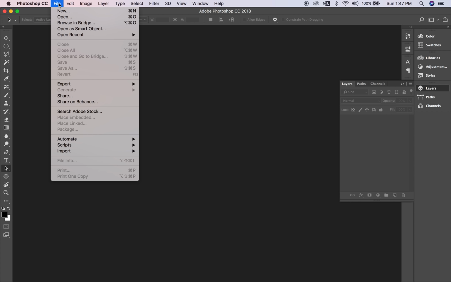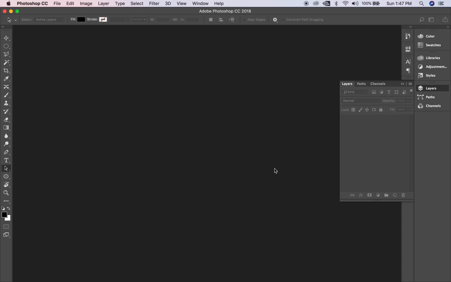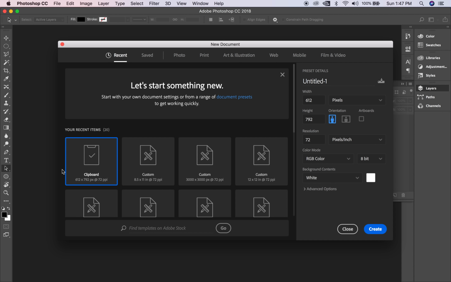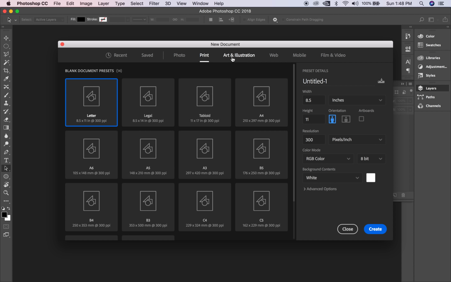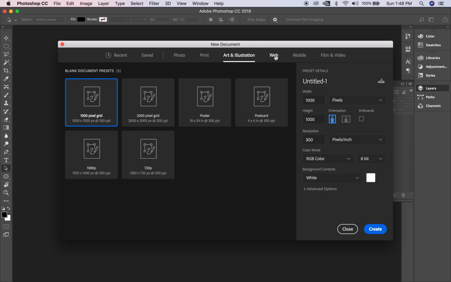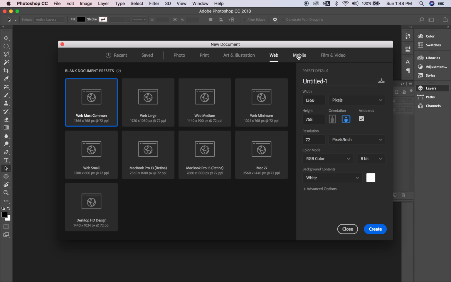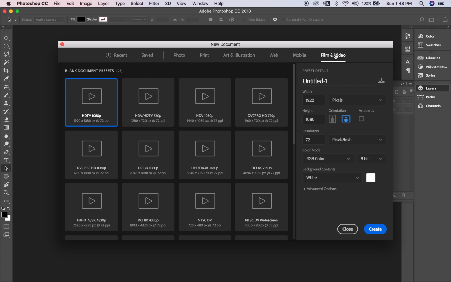We're going to go to File, New, and we're going to create a new Photoshop file. When we get into the Photoshop document area, we have a few different options. If you look at the top, you'll see you have specific options for photo, print, art and illustration, web, mobile, and film and video.